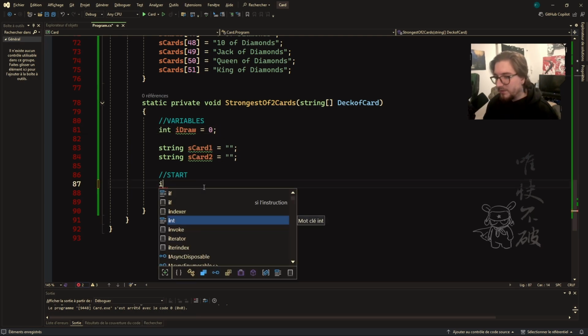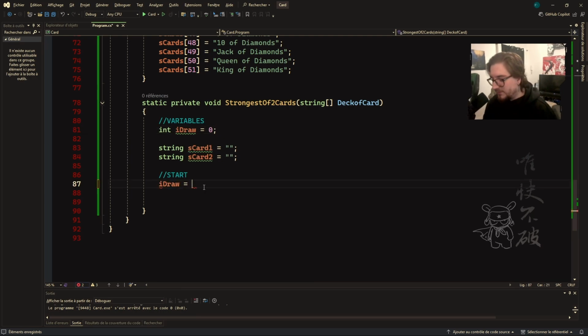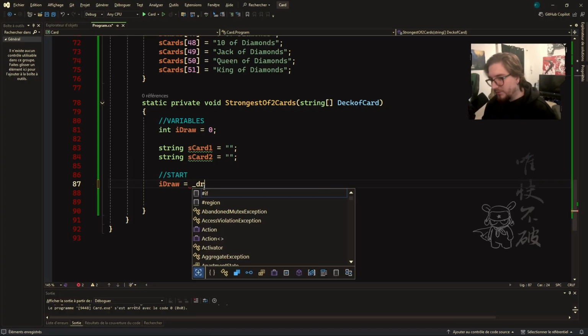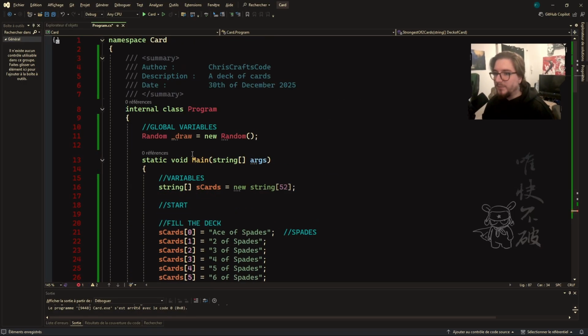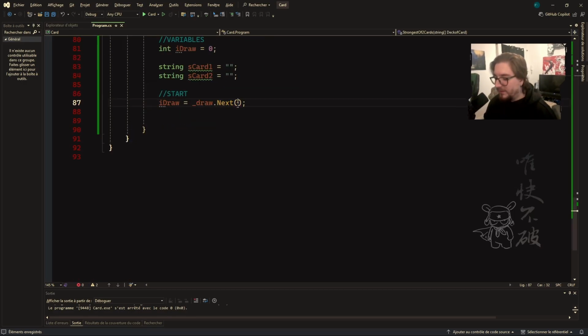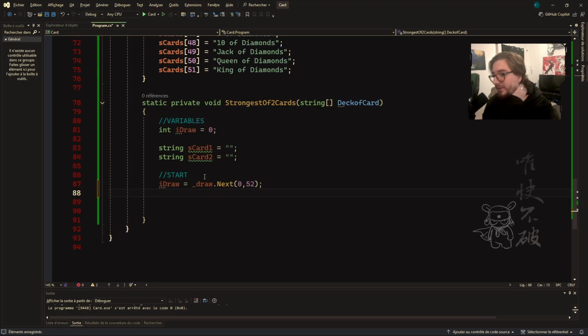So for our first card, let's go with draw is equal to, we called it draw, not next. We need to add static before it, don't we? Next, we're going to go with from the first index to 52. So now with this, once this draws a random int between 0 and 52, not inclusive, so 0 to 51, that'll be our index for the card that we're drawing. So yeah, S card 1 is equal to deck of cards at the index of our draw.